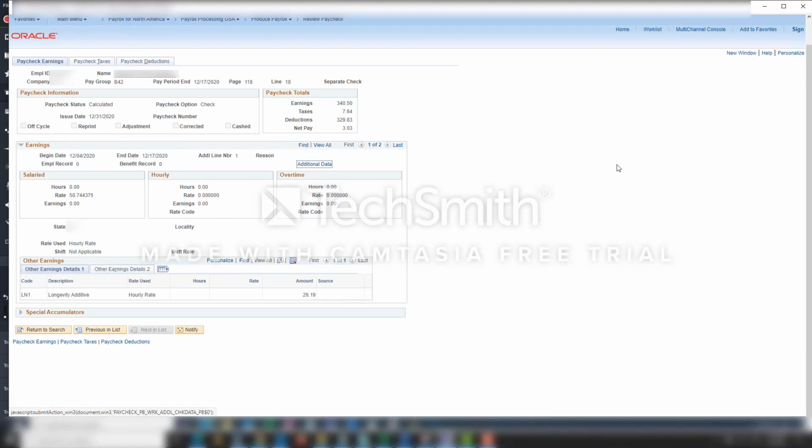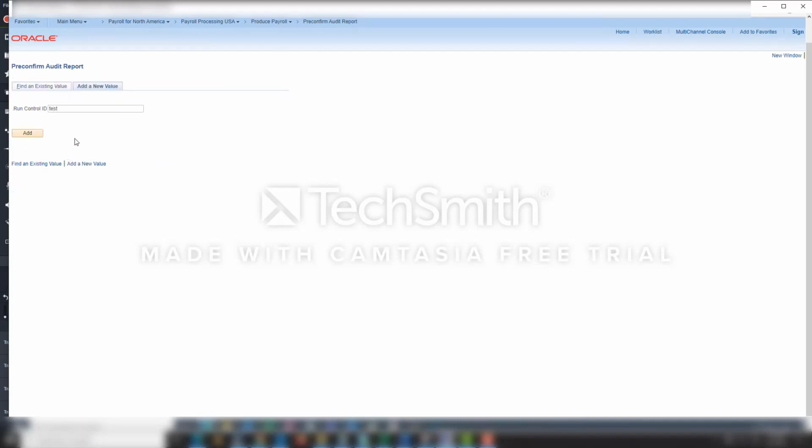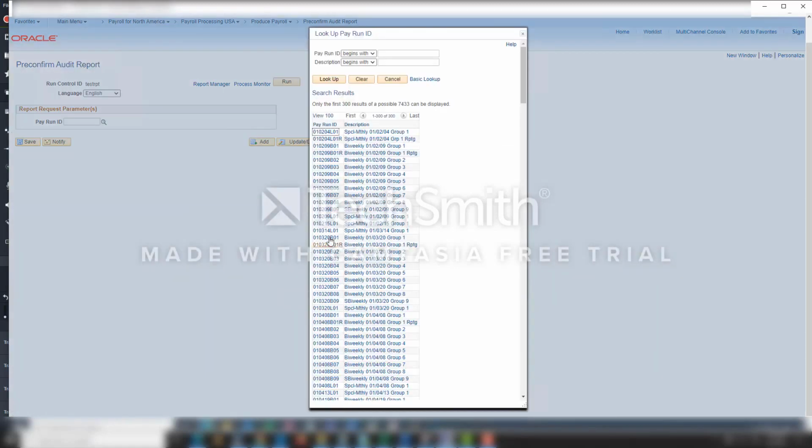Next, we'll go to the confirm process. Before we confirm the data for payroll, we have to make sure that there are no errors. In order to check that, we have something called a pre-confirm audit report. For this, the navigation is payroll for North America, payroll processing USA, produce payroll, pre-confirm audit report. We add a new run control ID and we try to run the report for a particular run ID.